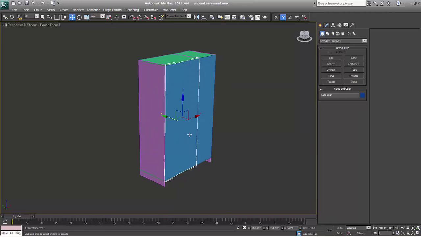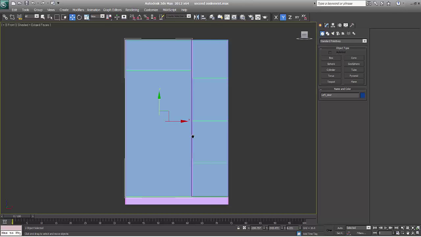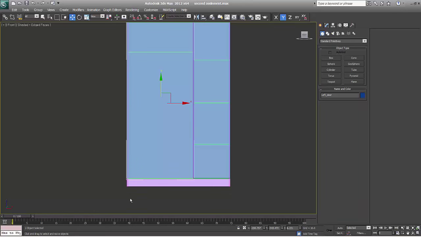And one last thing we have to do is make the front portion of the support of the wardrobe very attractive, or very good looking, something like that. So in the next part we will do that.